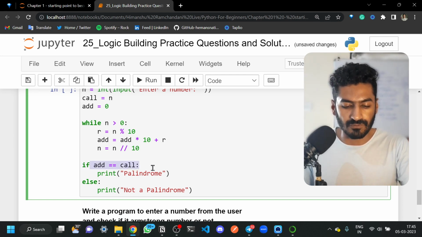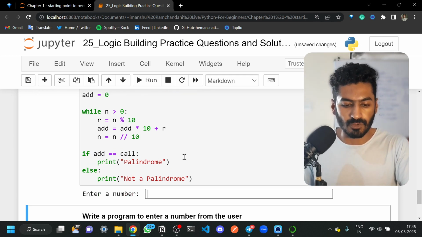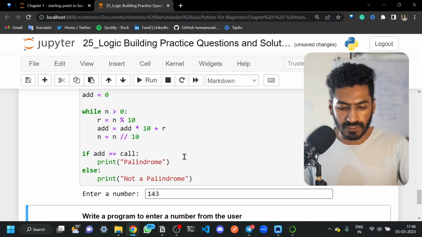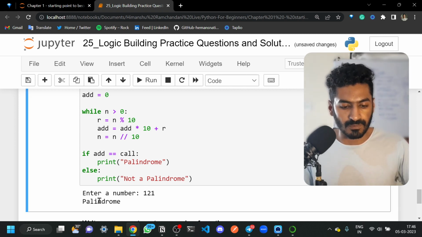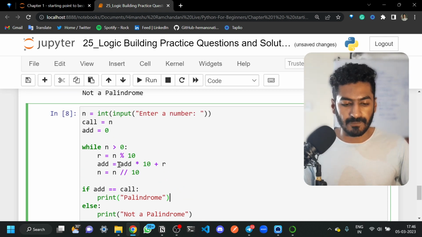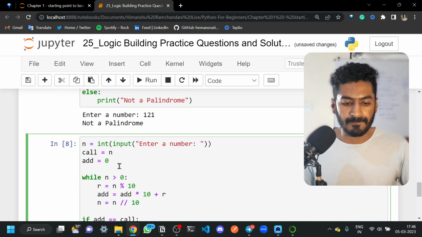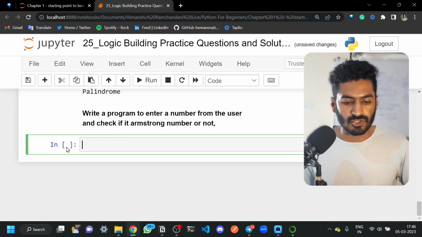So this will give you a proper output. If it is 143, it will give you not a palindrome. And if it is 121, if you reverse it, it will give you 121. So this is a palindrome. Correct. So my logic is working fine. Let's move forward and solve our last question.